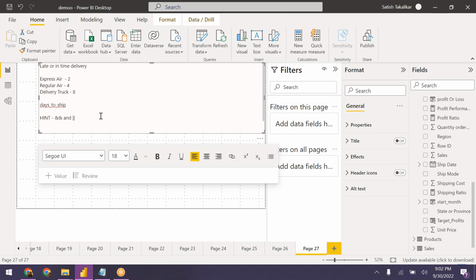So compare days to ship. You have to compare two fields. There are going to be three conditions in a single formula. That is, shipping mode should be express air and days to ship should be less than or equal to 2, or shipping mode is regular air and days to ship is less than or equal to 4, like this. So you have to combine them in that if condition. The if statement is whatever you have written till now: if condition, comma, in time, comma, late. That condition you have to write using and, or. Try it out.